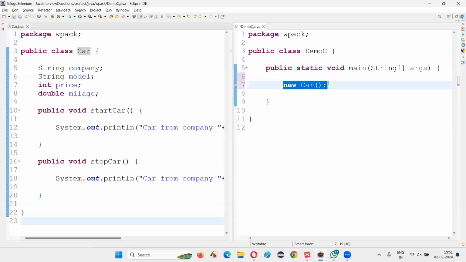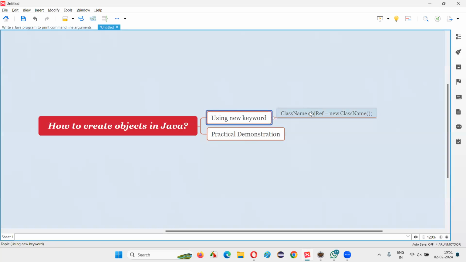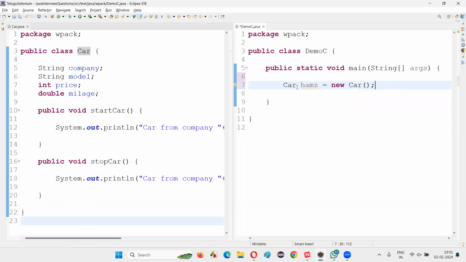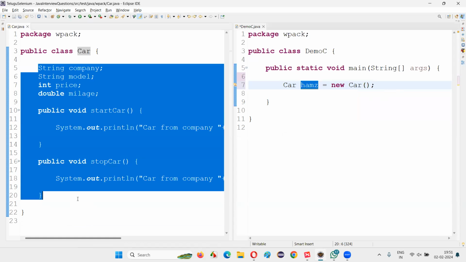So we have to assign this object's memory location to an object reference. That is nothing but we are going to give some name. Let's say I'll take one car, hamz, Honda Amaze car. I'm just giving some name for this object reference as hamz. This is the object reference which is referring to the memory location of the object that is created by this statement. Now, this object reference we need to declare with the same class name. Like this, we have to declare. Now the object has been created. This is the object creation statement, guys, for how to create objects in Java using the new keyword. And now using the object reference, we can access the variables and methods of this class.